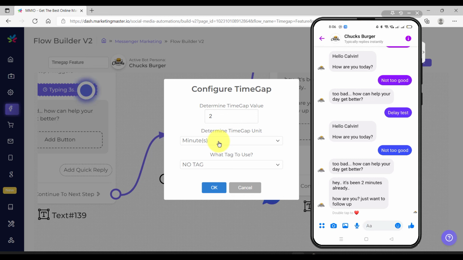So hope you have learned a lot on this lesson, how you can configure the typing delay and how to use the time gap feature. So see you on the next video.